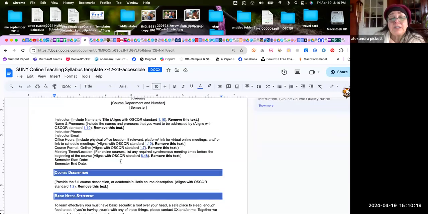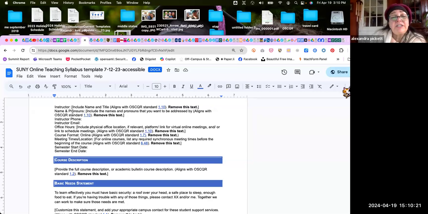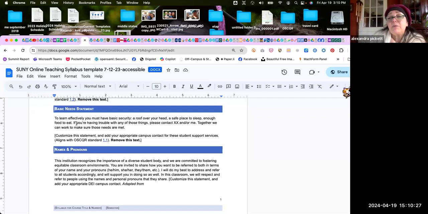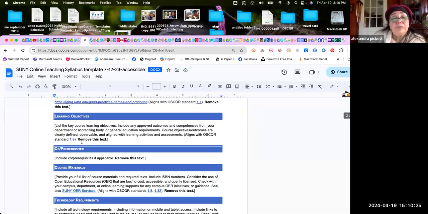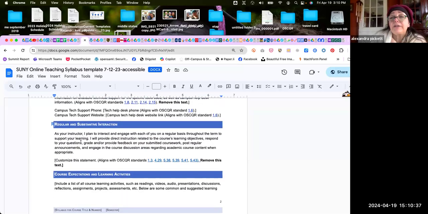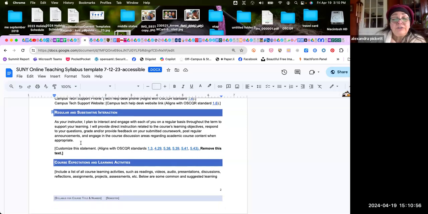So you can go through your own syllabus and see, have I mentioned my name and pronouns to the students? Do I have a basic needs statement? Do I have a whole section on names and pronouns from the student perspective? Do I say anything about regular and substantive interaction in my syllabus? One of the easiest ways to show compliance with this DOE regulation is to have a statement in your syllabus about how you are addressing regular and substantive interaction.